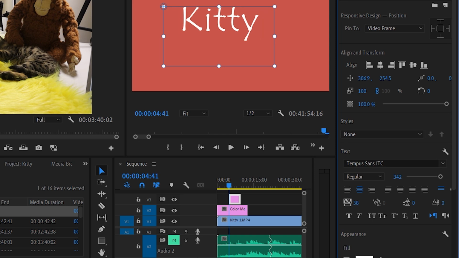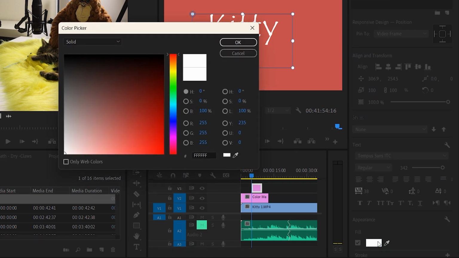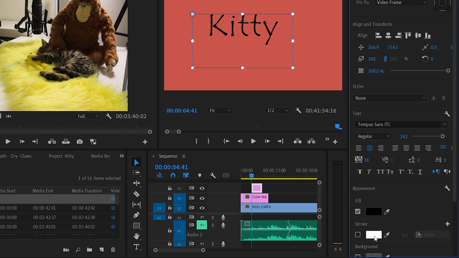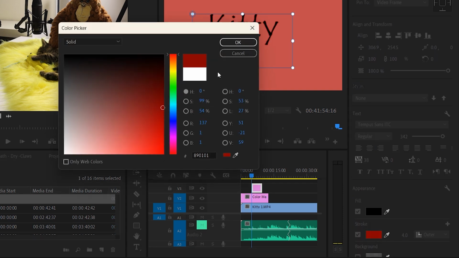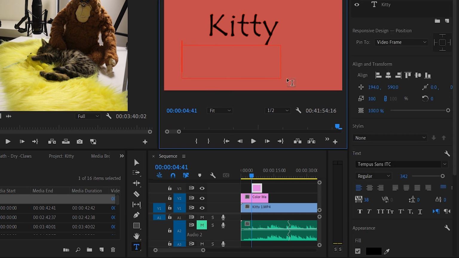Let's go ahead and change the color of the text. Here in the appearance section, you can change the color of the inside portion of the text to something like that. You can also change its stroke to have an outline of the text. Now let's add another text on the screen. So again, I add the text and finish.